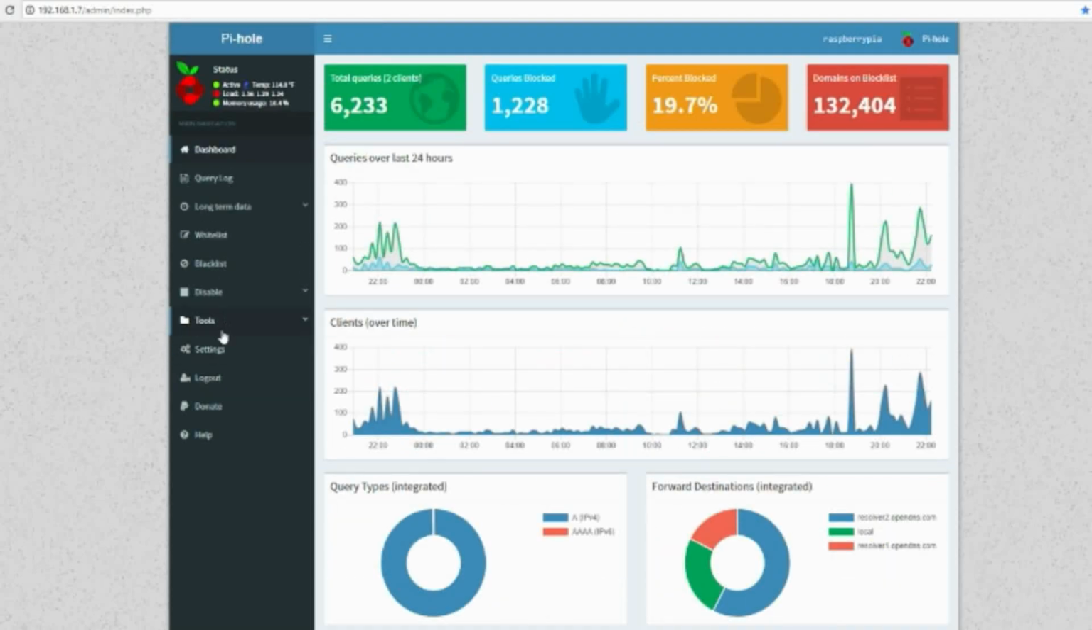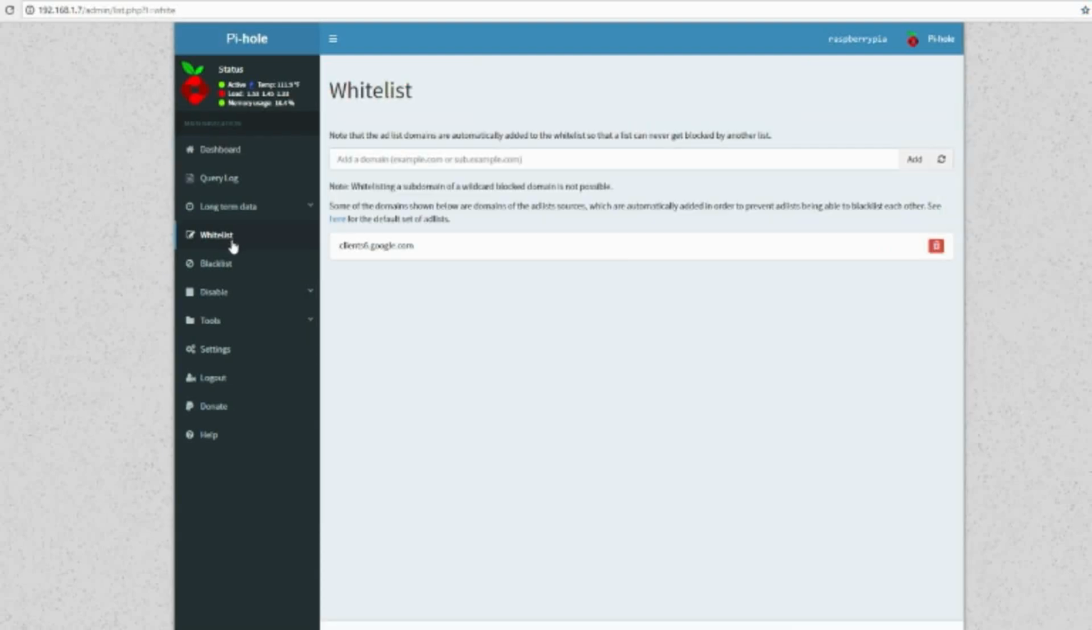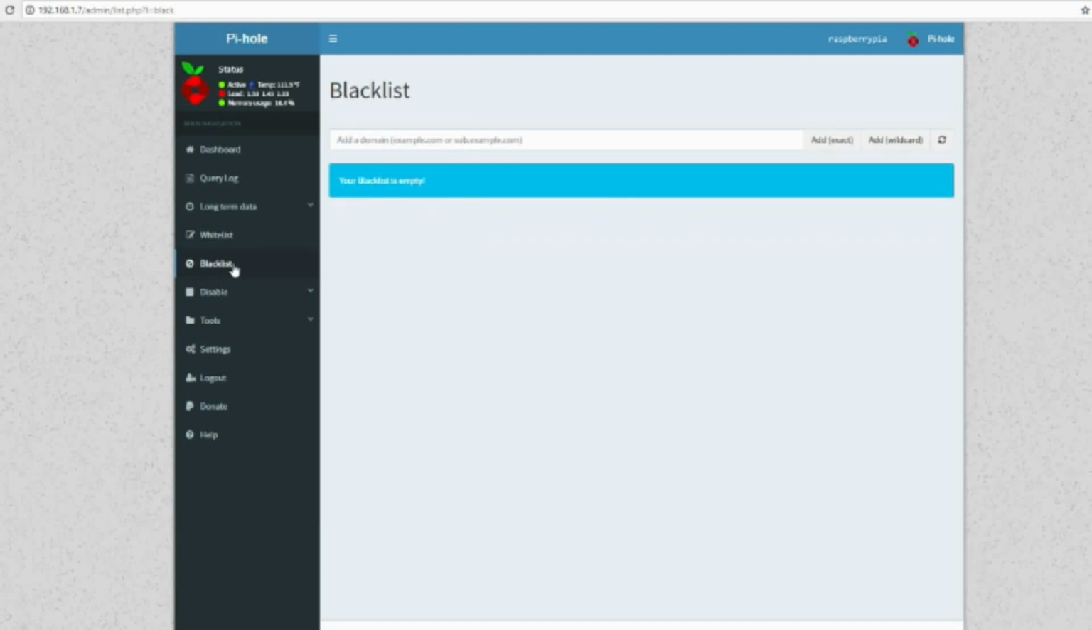There's also on the side, you can see you can whitelist, blacklist, disable, and do the settings. You can donate to these guys. They do really awesome work. Some awesome stuff.